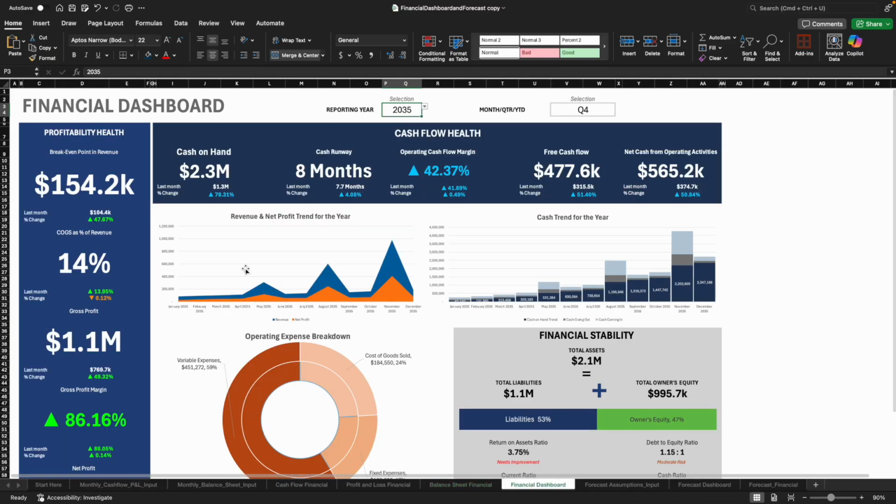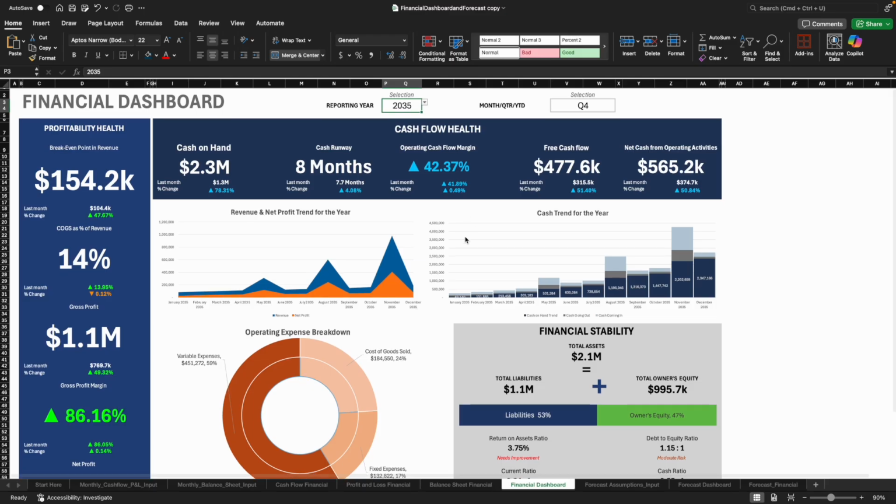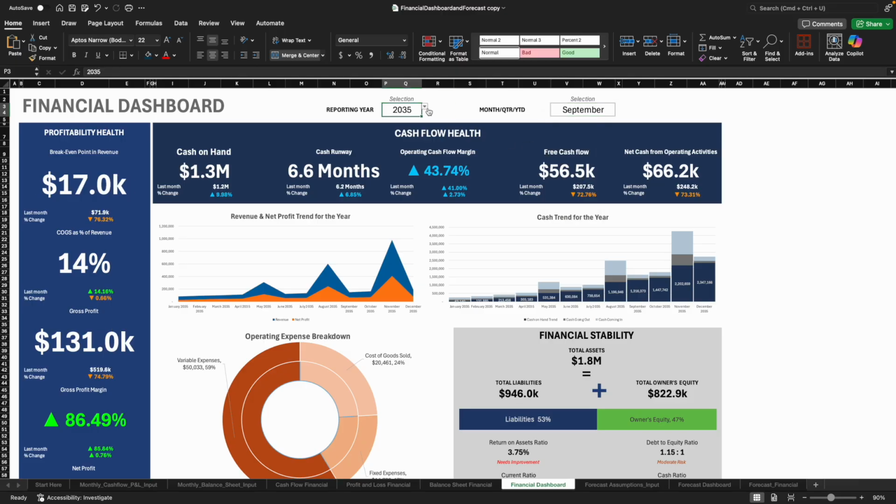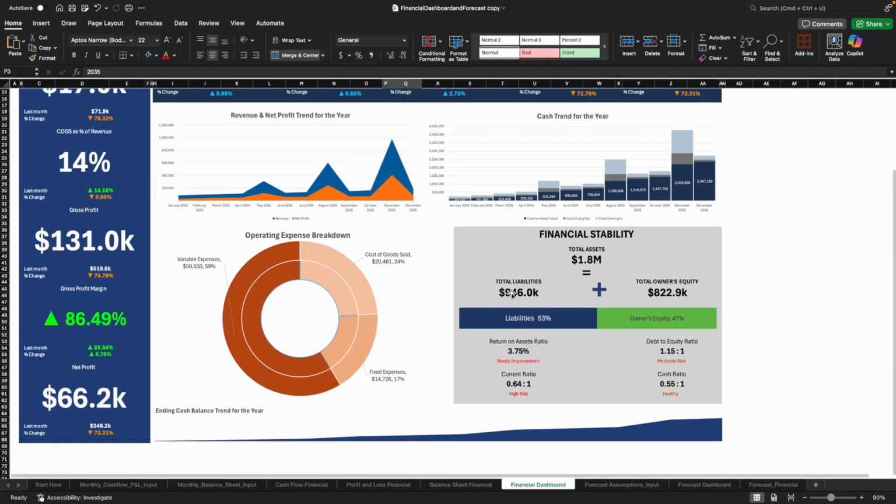The financial dashboard here, once you input all that data, gives you this information visually. So you can see how much cash you have on hand, how much cash runway you have, how many months you have, right? And then your cash flow margin, your free cash flow. Here you can select any quarter, any month, and the year as well. And as I mentioned, if you want to know more about any of these ratios, you can go to the start here and it'll explain some of these ratios for you.